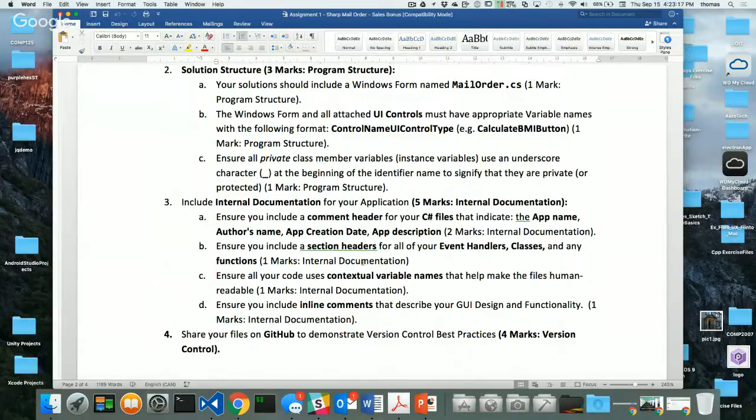Internal documentation, please put things like your comment headers in your C# files: the app name, the author's name, the app creation date, the app description. Probably your student ID would be good too. I didn't put that in here, but you probably should put that in there.